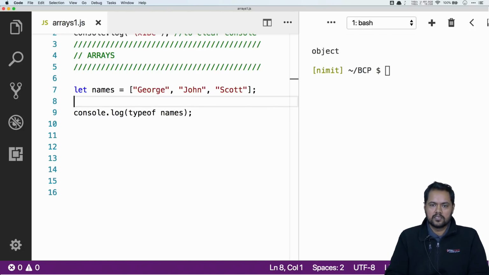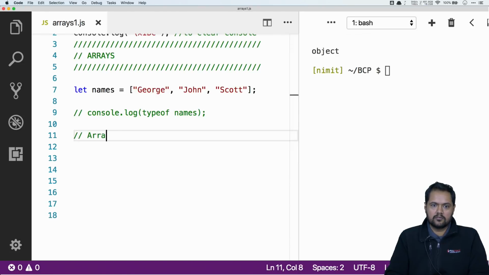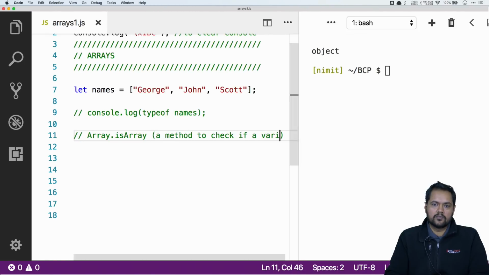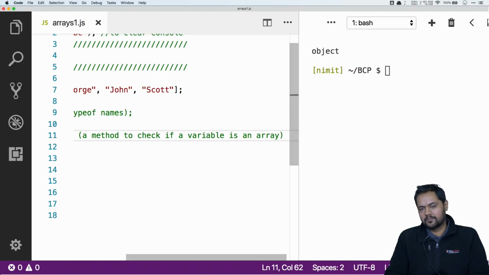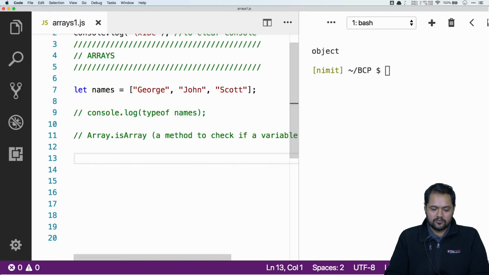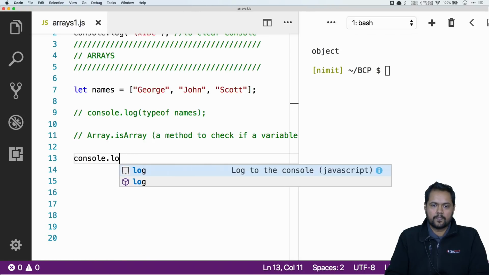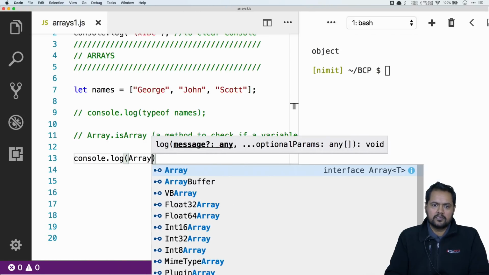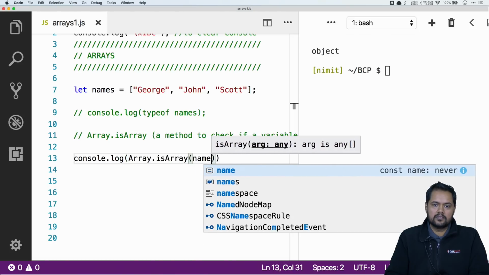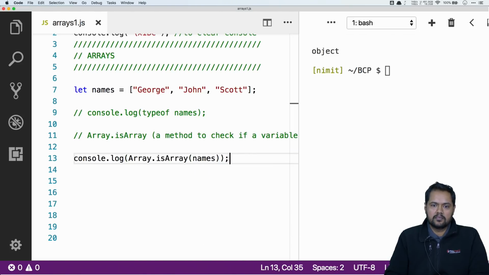So let's comment this out, and let's do the Array.isArray method. Now isArray is a method to check if a variable is an array, right? Surprising. Let's keep using the names array, and let's see how this method works. So if we do console.log Array.isArray, and then we pass in the names array to it, let's see what we get.